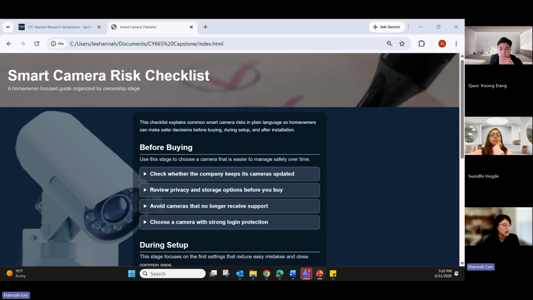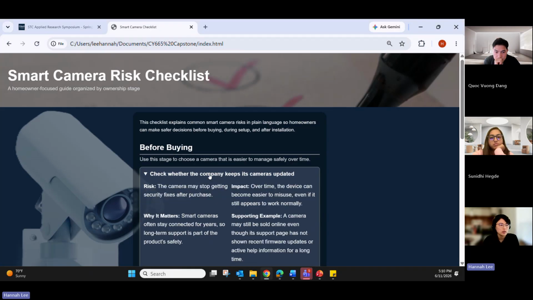So this is the main checklist page. Each stage uses expandable items, so users can quickly scan the topics and open only the risks or actions they want to learn more about. That keeps the page readable while still providing enough detail.